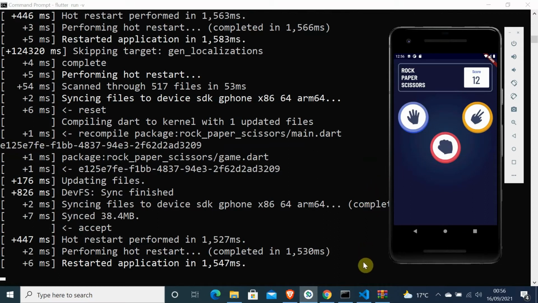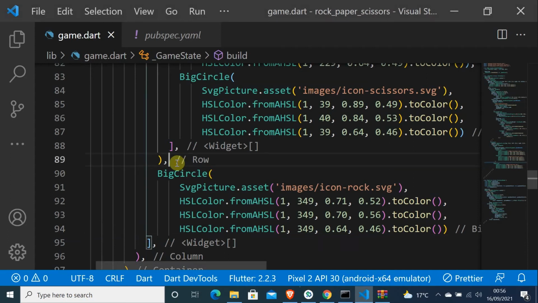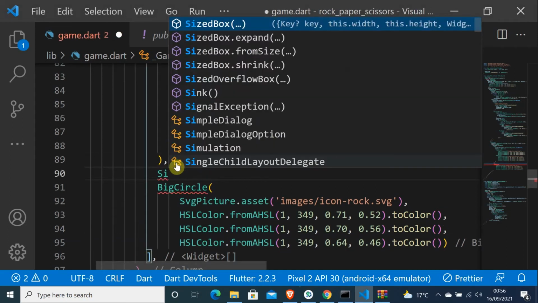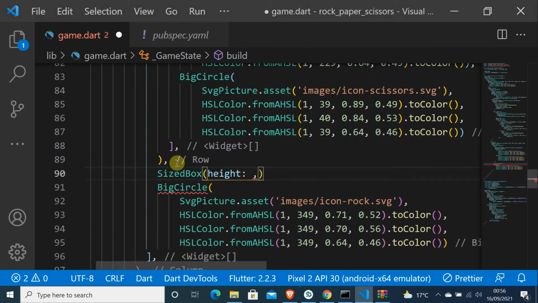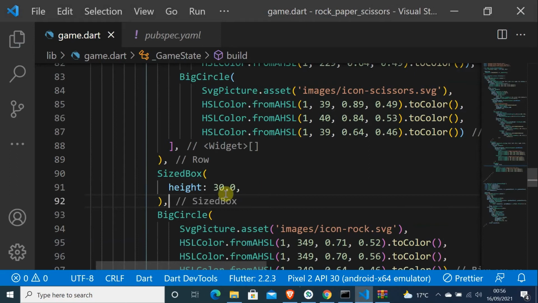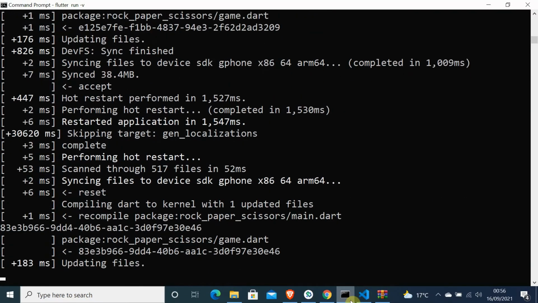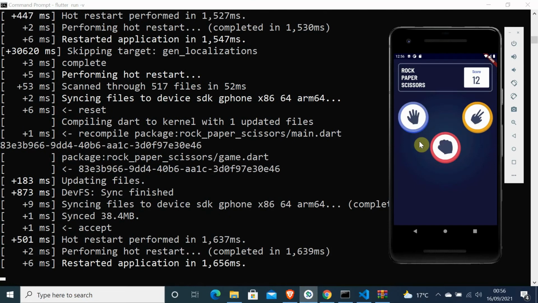Yeah, I think. Let me just put some space here and put sized box height. Let me do 30.0, and let me just put column there and refresh. We are getting there. And what we are going to do is to put some clicking. If I click here, it tells me what I have chosen.